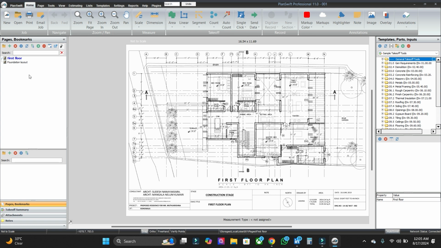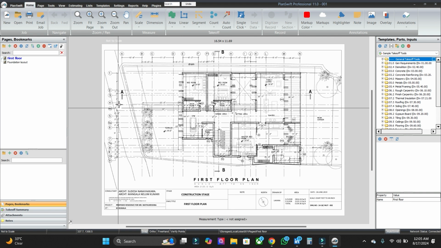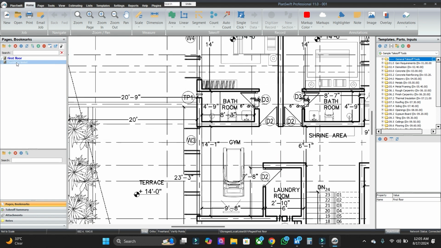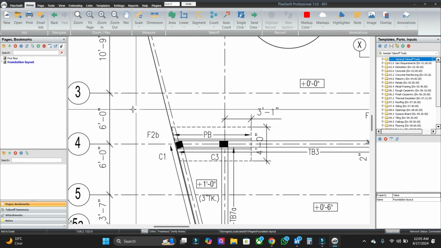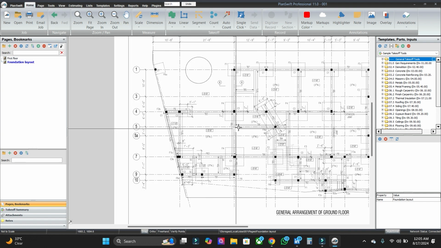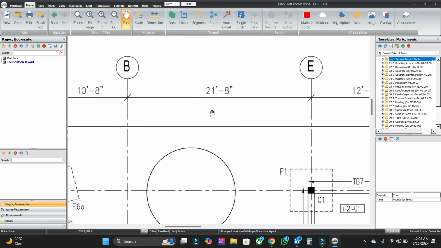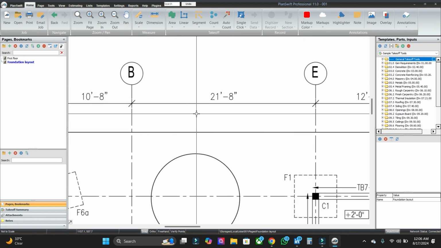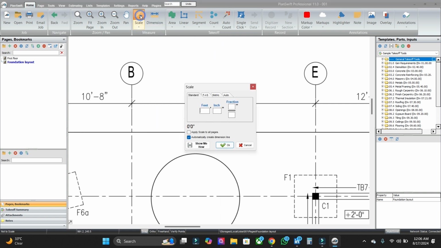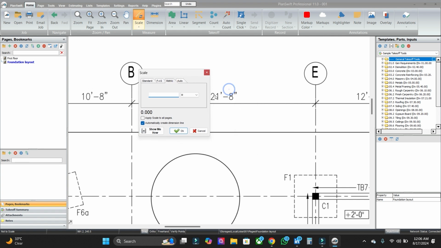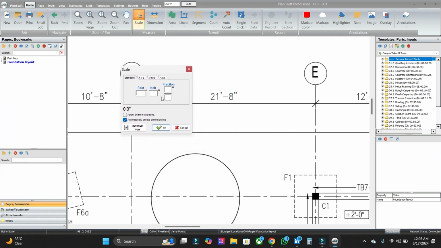Now that we have successfully added the drawings to the PlanSwift file, the next step is to scale it before starting any measurements. You can use an existing measurement on the drawing to set the scale. I open the foundation drawing by clicking on its name. Alright, let's get started scaling this drawing. First, we will use the measurement of 21 feet and 8 inches. Click on the scale tool. Then choose standard. Enter 21 for feet and 8 for inches. Then hit OK.